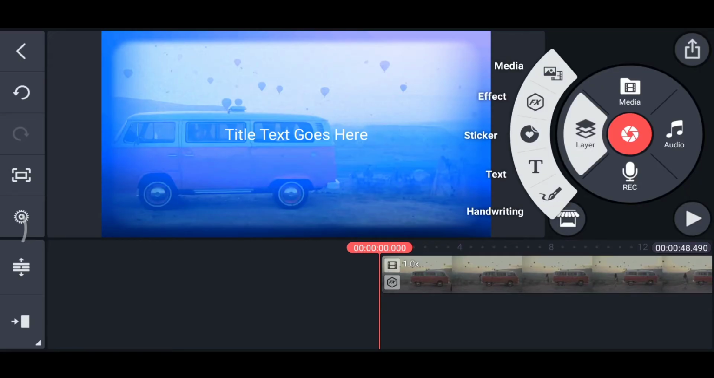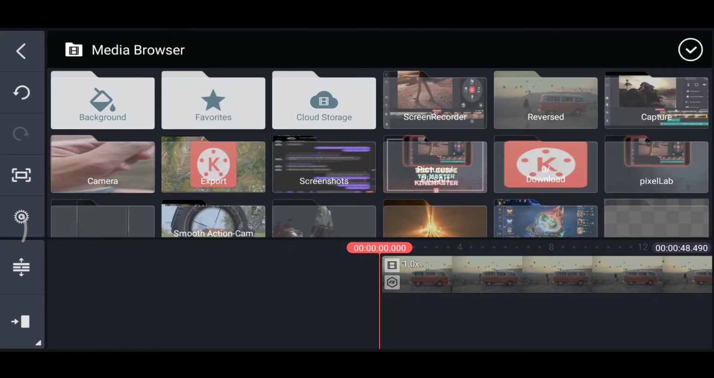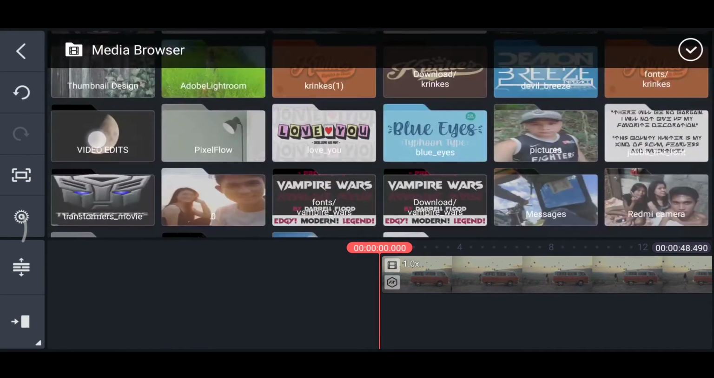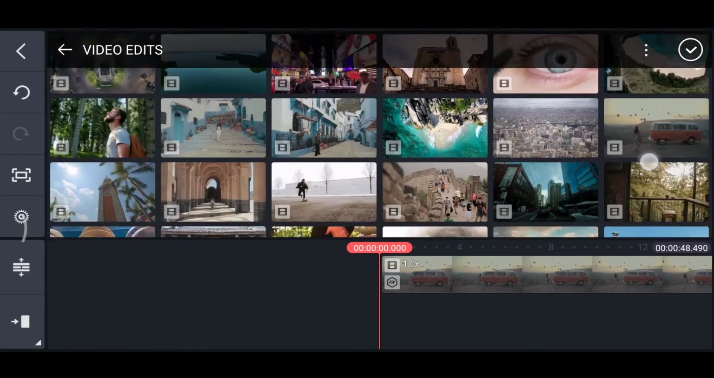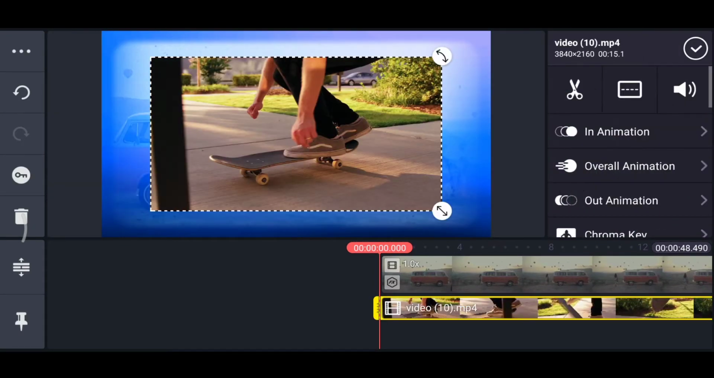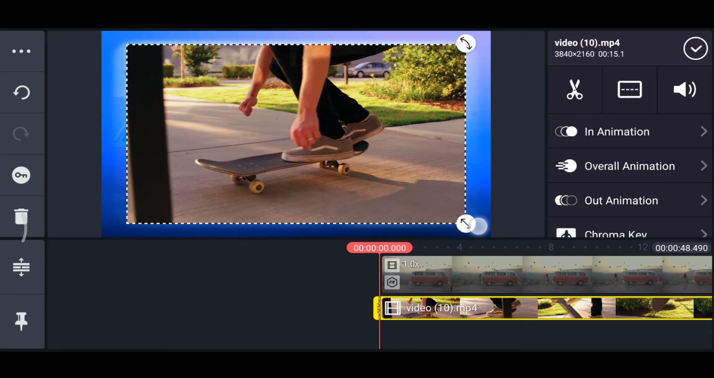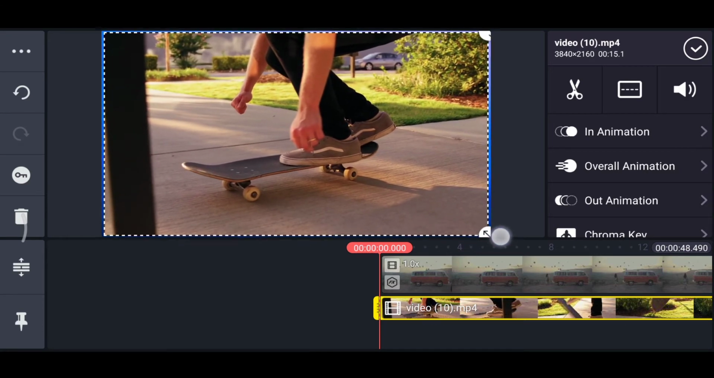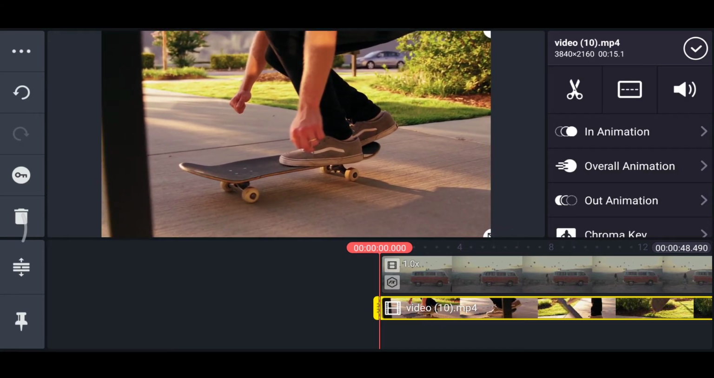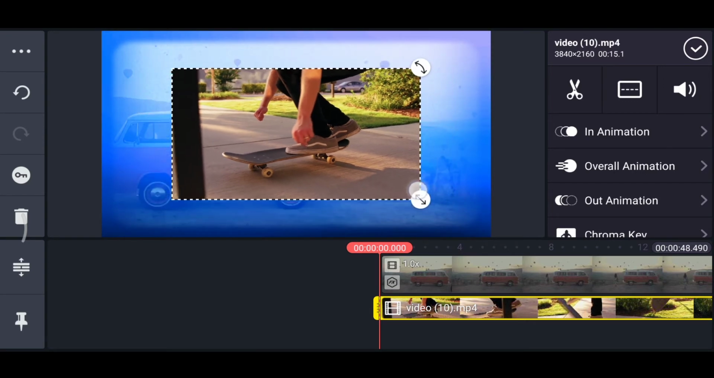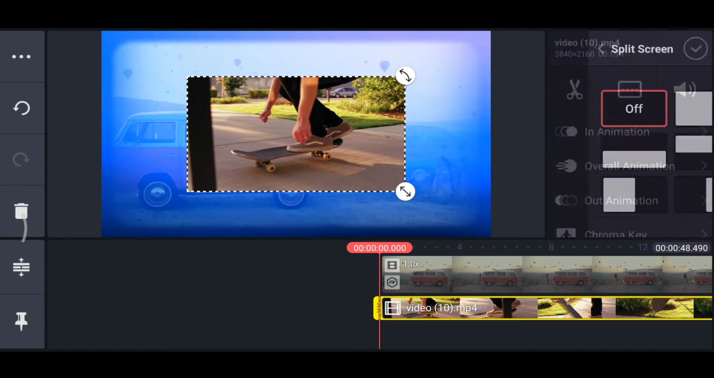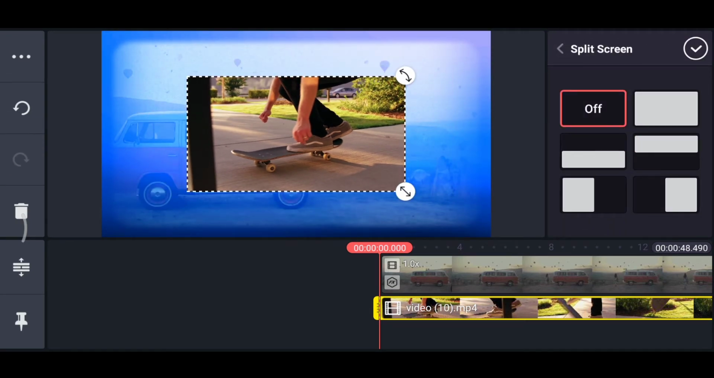To add a video or images as a layer, just tap layer, then tap media. It will bring you to your media browser. We have now a video as a layer, for example. If you want to make it full screen, you have two ways. Tap this and drag it until it fills the screen. The second way, just tap this and tap this, and it will automatically fill the screen.